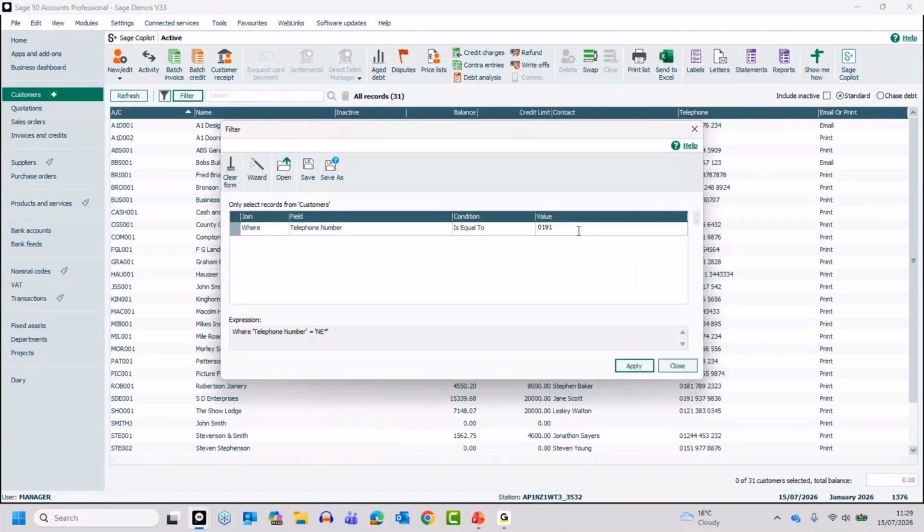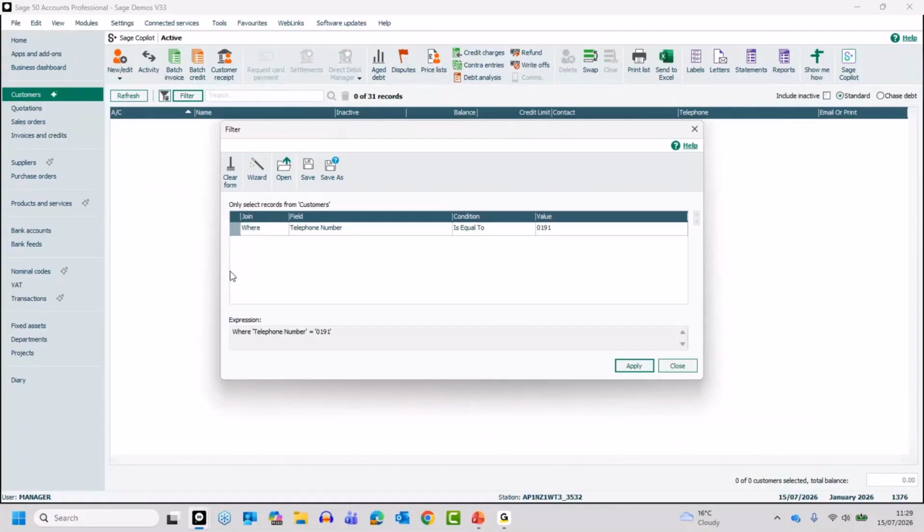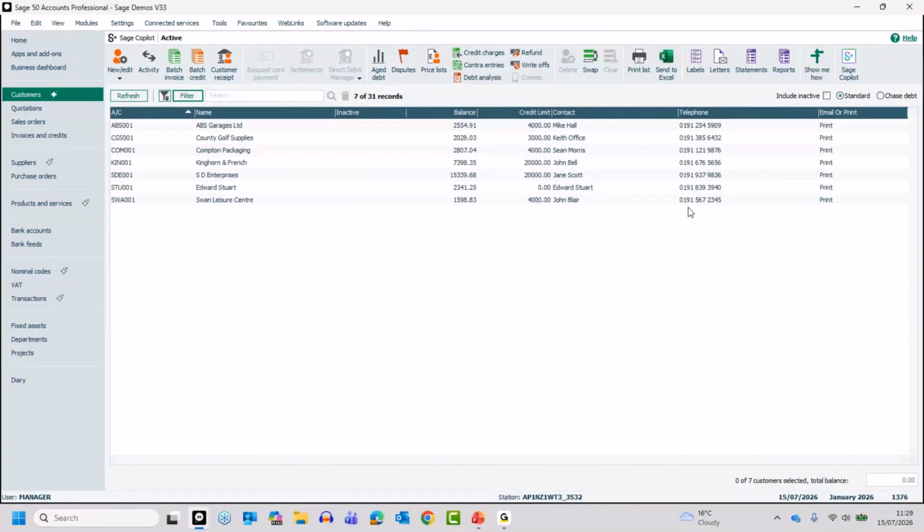and I'll just do 0191. Now, if I just left it at that, click apply, again, it doesn't find anything. There isn't a telephone number that is exactly 0191. So this is where your wildcard comes in. So 0191 asterisk, click apply, and then maybe we've got our call out list at that point. Maybe we're ringing around trying to set up some appointments, that type of thing.